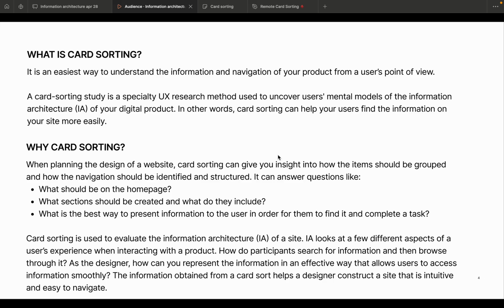So when a user comes to an app, they'll have to look for what is in the home page, what sections are in the home page, and what sections the users will expect in the product listing page. If they click women dresses, what products will they look for, and what is the best way to present information to the user in order for them to find it and complete a task.